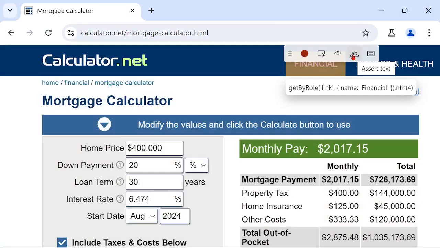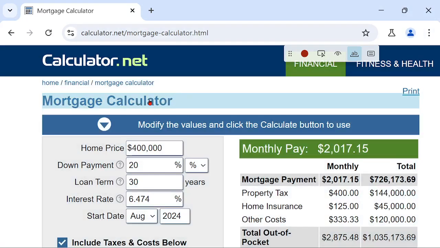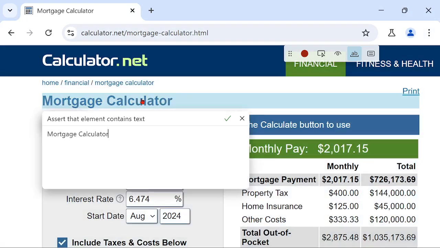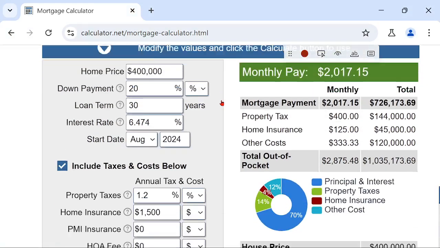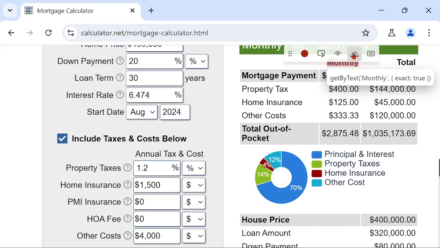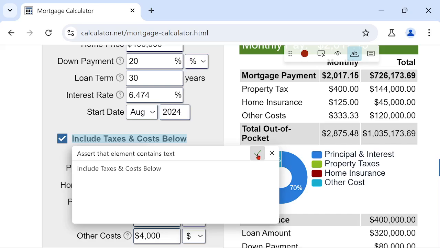I click assert text first. Click on the label. Assert that the element contains the following text. You got two choices, cancel or accept. Click accept. Second one, I want to assert text again of this label, include taxes and costs below. Accept it.